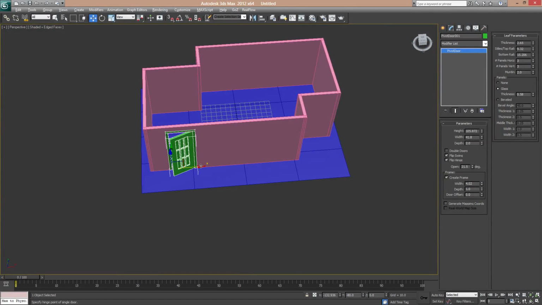That's pretty much the door. And you notice that when I move it here, it's going to update on the wall how it booleans it out. So that's pretty cool.